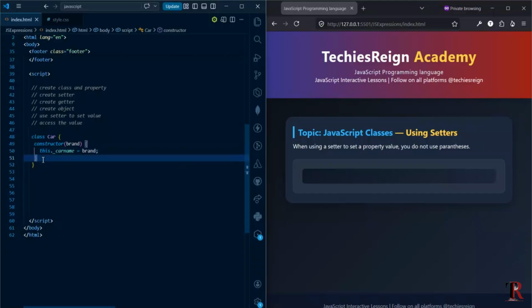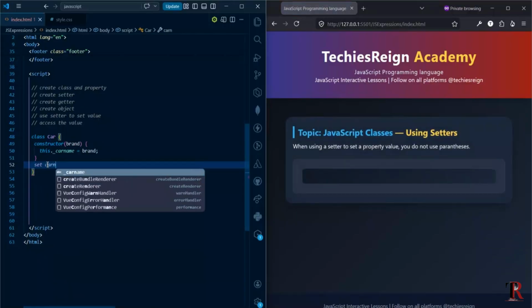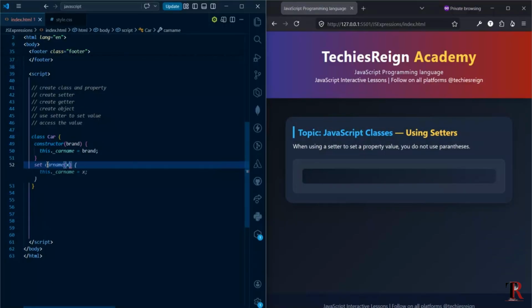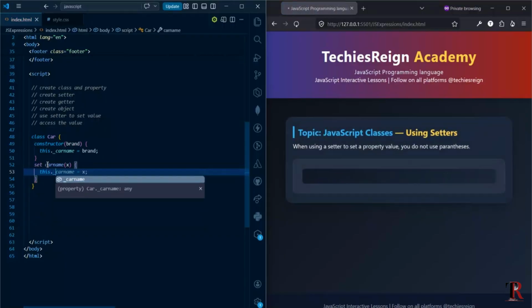So the next step is create setter. So this holds the initial value. The underscore car name that you can see here is what holds the initial value of what we are going to be passing, as you will see in this example. So let's move on and create the setter method itself. So set and call it car name as well. So it's expected to take a parameter inside that x and call new equals to x.